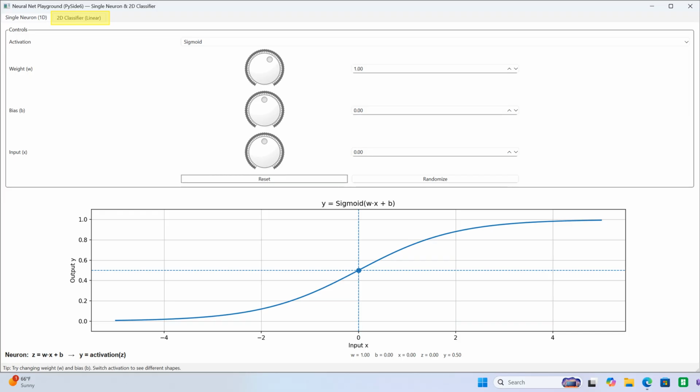Instead of just showing how a neuron transforms numbers into outputs, it now shows how a neuron can separate categories of data in space. It's like drawing a chalk line on the ground to divide 2 groups of objects, apples on one side, oranges on the other. The classifier tries to find the best line that makes this separation clear.